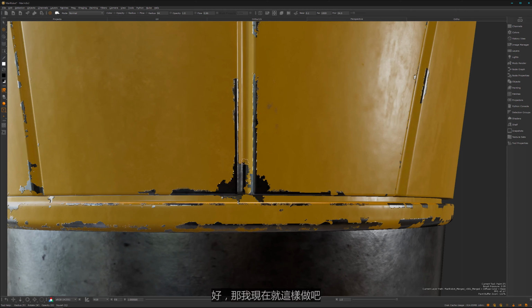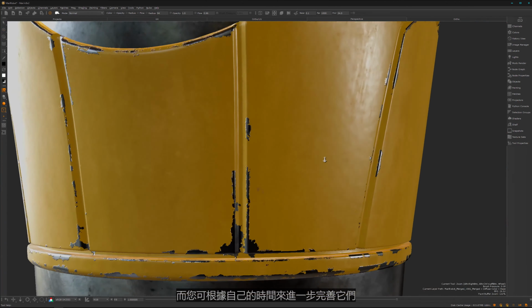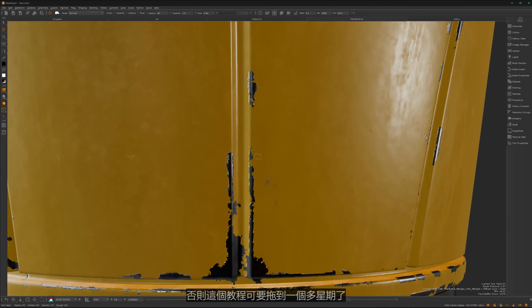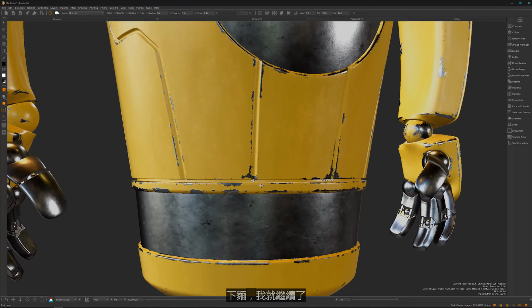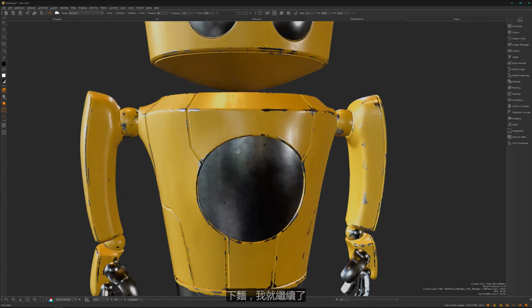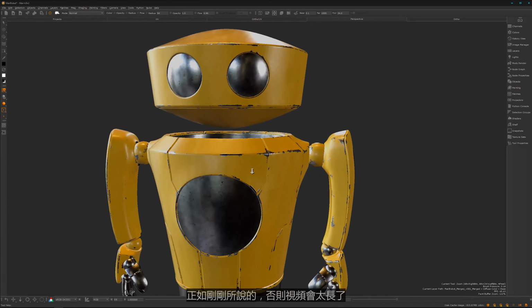But yeah, I will do it now this way. I'm here to show you the basic techniques. It's up to you to refine them on your own time. Otherwise, the duration of this tutorial will be a week or so, and yeah, no one wants to see that, to be honest. So I will move on here now, because as I said, otherwise the video will go too long.